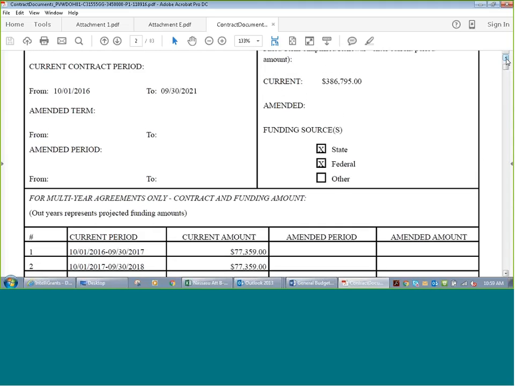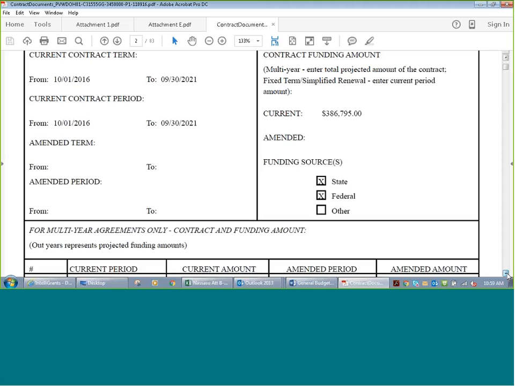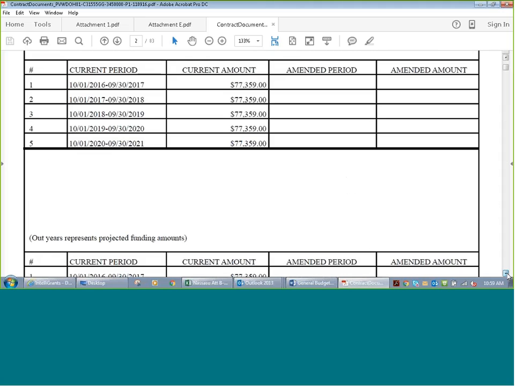Okay, you can see funding sources. This is just letting us know that both the state grant and federal grant money is coming in to fund this program. It's nothing you need to worry about, but as far as the state goes, they need to know that. So that was page 2.